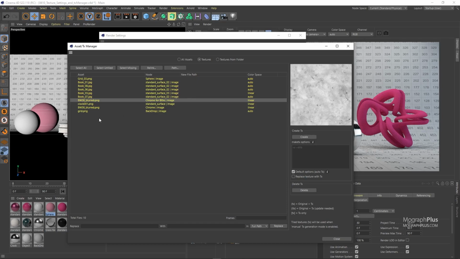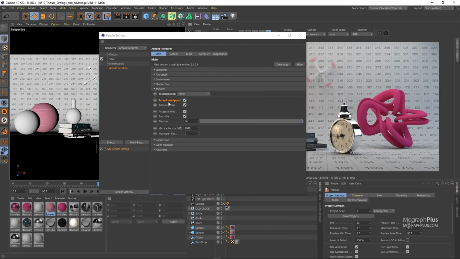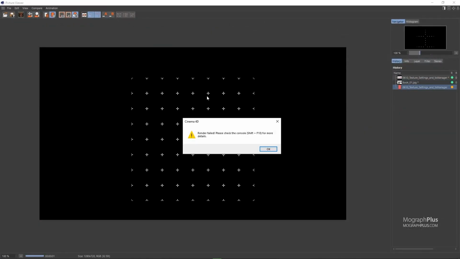Now we have accept unmipped. When enabled, Arnold will accept unmipped files and allow the render. If I uncheck accept unmipped and try to render, you can see the render will fail to start.